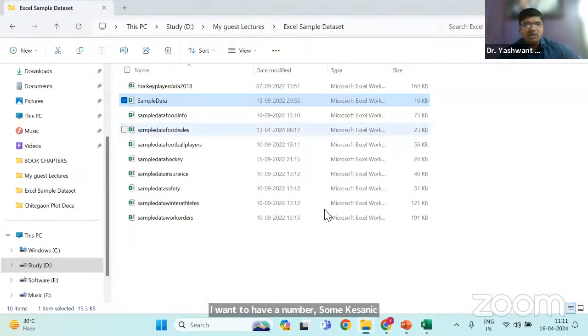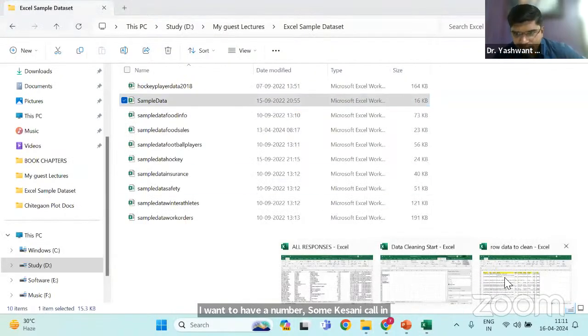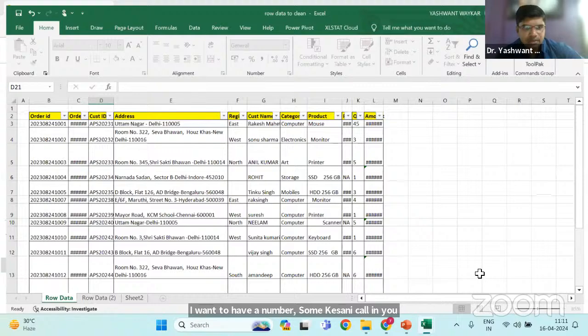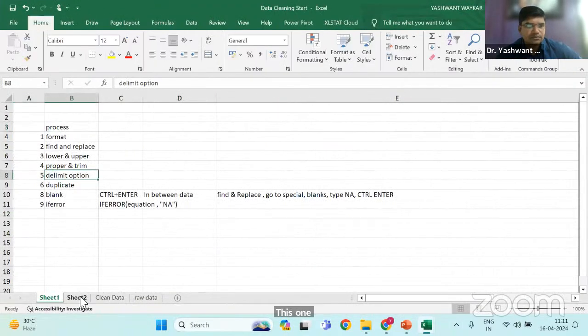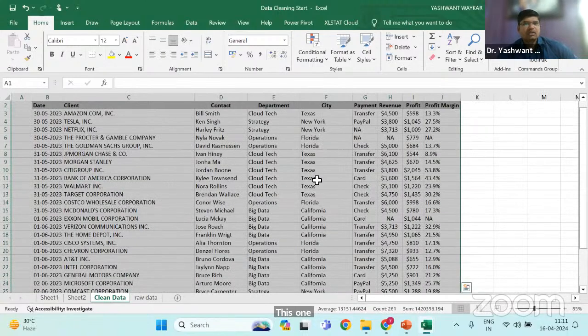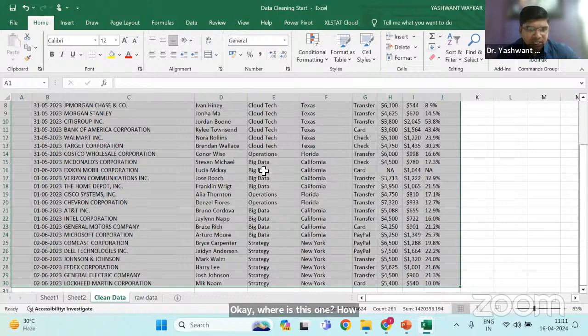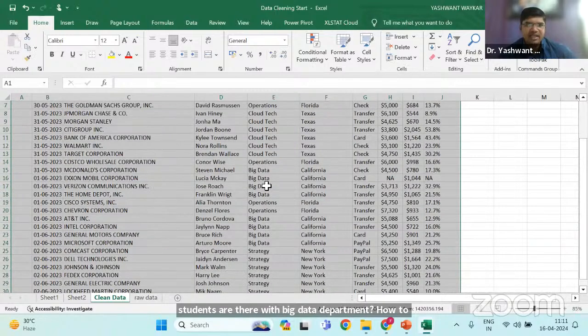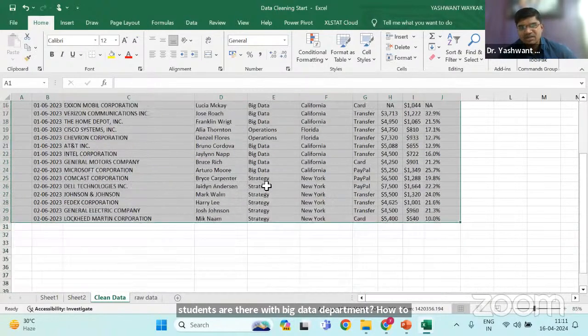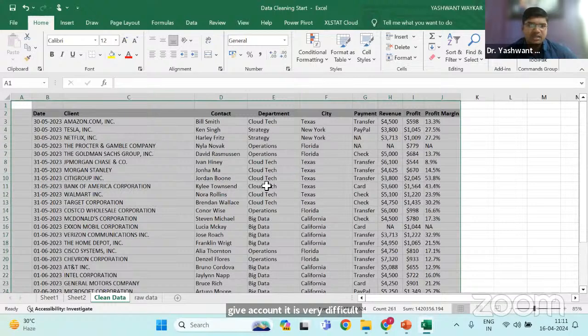Obviously, it is quite difficult. Sorry, कहाँ पे गया हूँ? This one. ठीक है. Where is this one? How many students are there with big data department? How to give a count? It is very difficult. एक एक काउंट करेंगे क्या? ऑब्वियसली नॉट. अगर 1,000 रिकॉर्ड है तो कैसे काउंट करेंगे? नहीं काउंट कर सकते. तो सिंपल काम करेंगे.